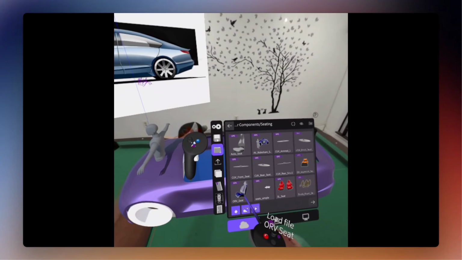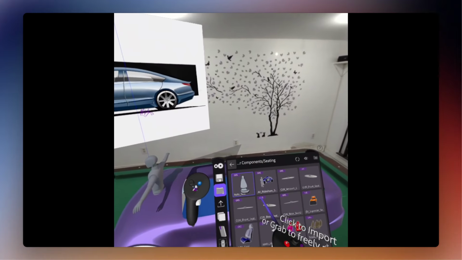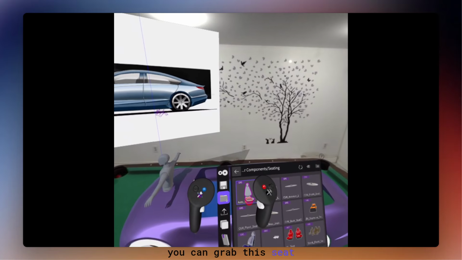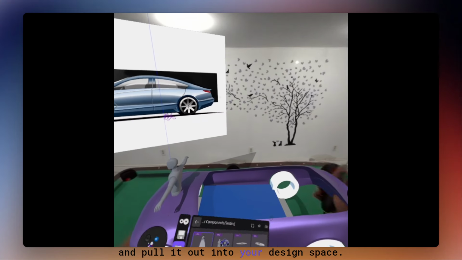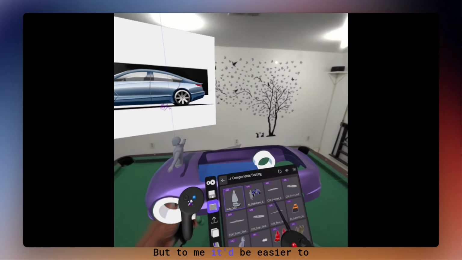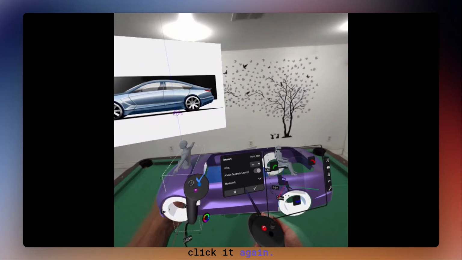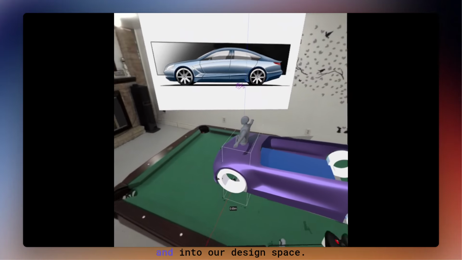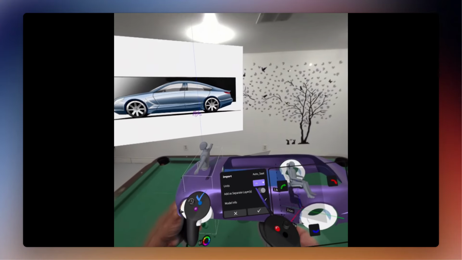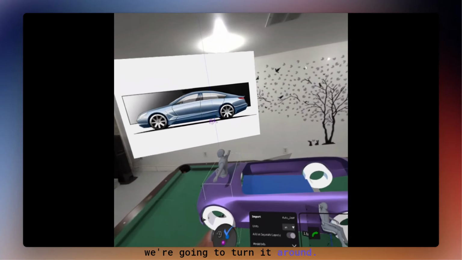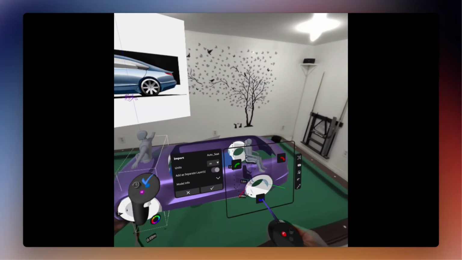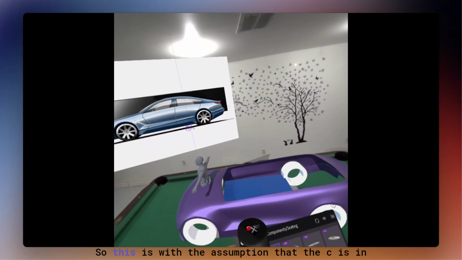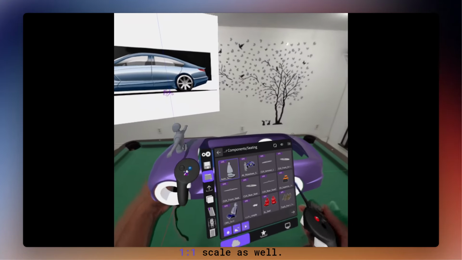So here, we'll just do this one. All right. And then if you double tap, you can grab this seat and pull it out into your design space. But to me, it'd be easier to click it again. And now we can pull the seat up into our design space. And then we're going to turn it around. So let's see. All right. Press enter. Now this is with the assumption that the seat is in 1/1 scale as well.